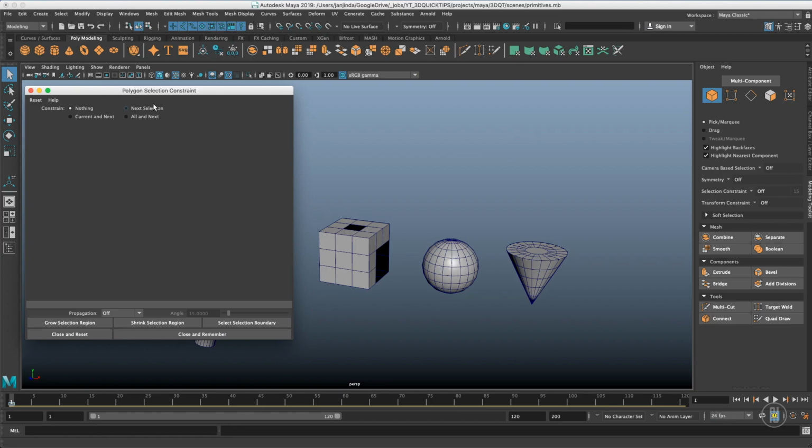This setting tells Maya if it should influence everything, including your current selection, if it should keep that selection, whatever. It's too complicated. The only setting I use is All and Next, which means that it will select everything and it will filter that selection based on the settings which will appear here. I'm not using anything else because it's so confusing.